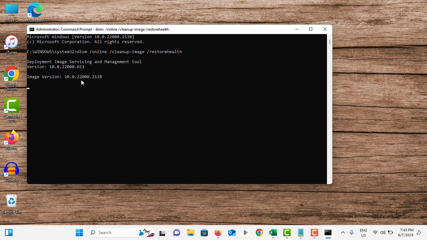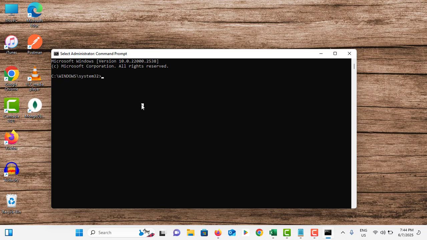You can see it is running. Then after the process is completed, you need to type sfc space /scannow and hit enter. Then it will scan the whole system and find the corrupted files and fix those files for you.